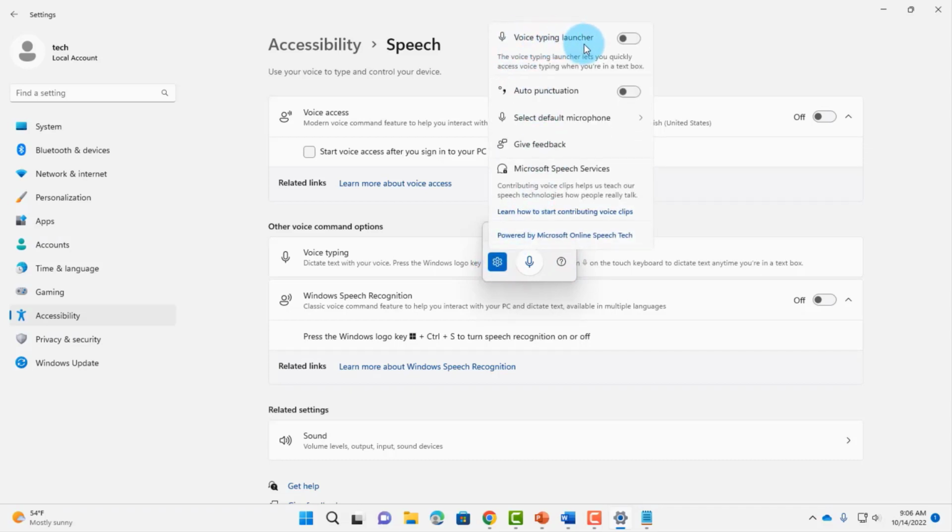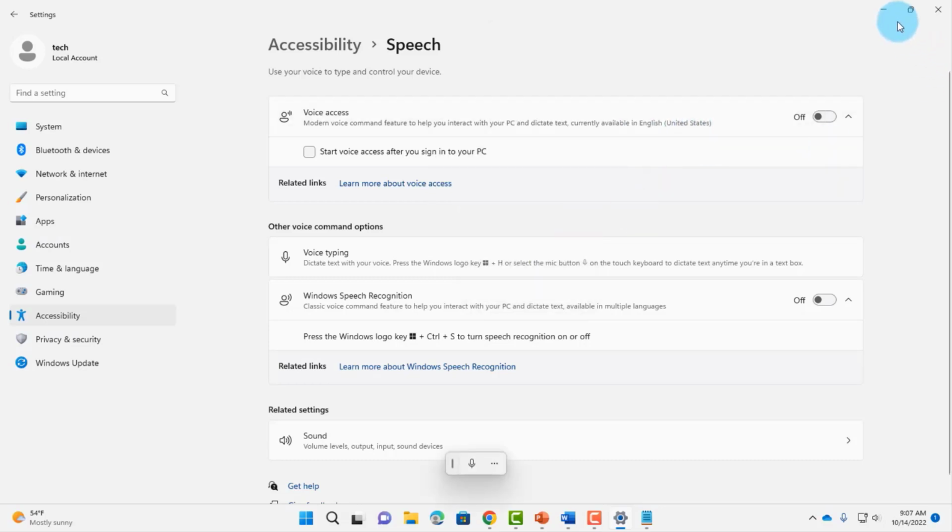This is the voice typing launcher. So you can turn this on. And this voice typing launcher lets you quickly access voice typing when you're in a text box. I'm going to leave that on. So for example, if you have Microsoft Word on or Notepad on, this will automatically show. Now there's auto punctuation. I'm going to turn that on, and this is where you can select a default microphone. This is my default mic. It's already selected. Now I'm going to close this.